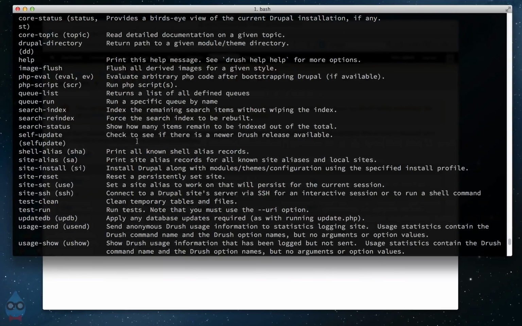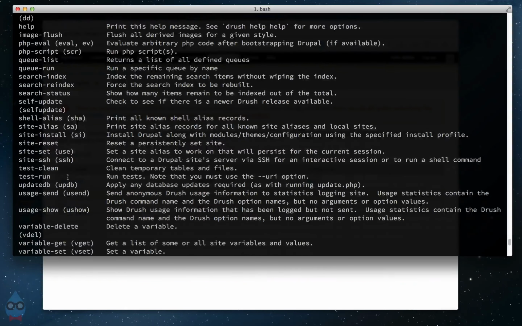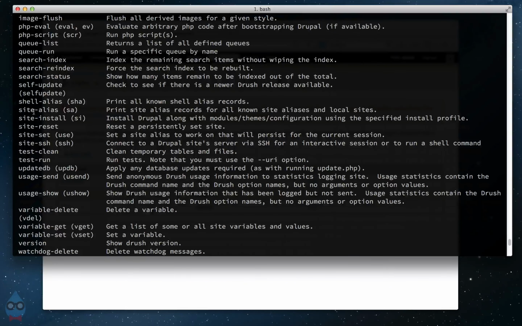Self-update will update Drush itself. Let's see, site alias, that has to do with the configuration of Drush. That's a more advanced Drush configuration, so I don't want to go into that. Site install, I've already shown you in another video. That was when we first set up Drupal and we did it with the site install command.